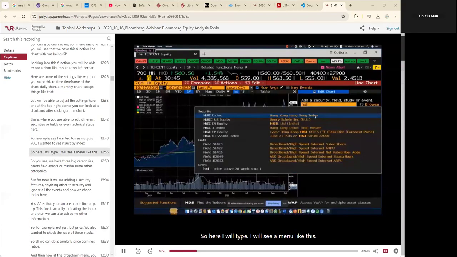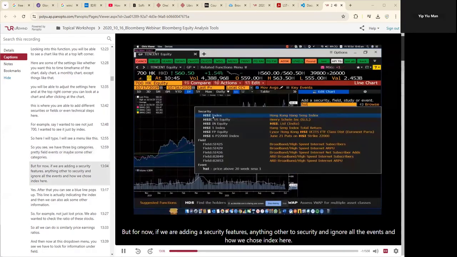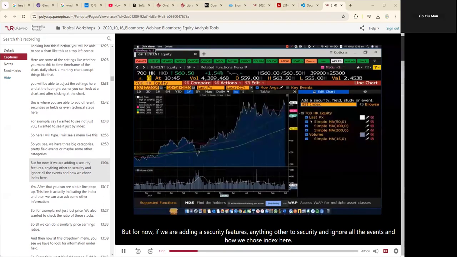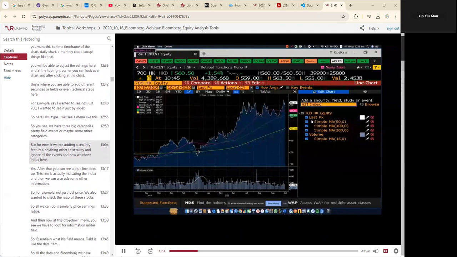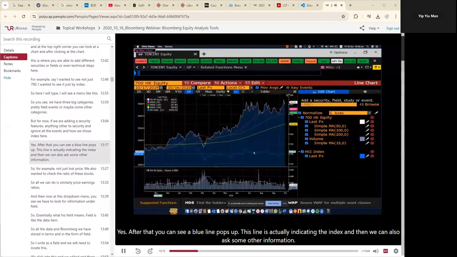So here I will type HSI, and you'll see a menu like this. So you see we have three big categories: security, field, events, or maybe some other categories. But for now, if we are adding a security, please choose anything under the security and ignore all these field events. And I will choose HSI index here. After that, you can see a blue line pops up. This line essentially is indicating the HSI index.